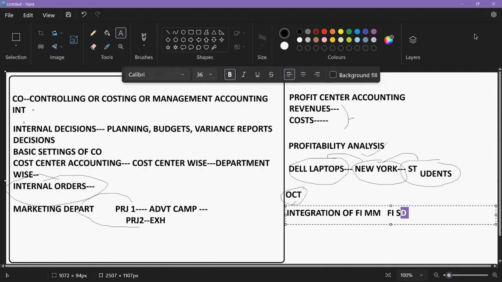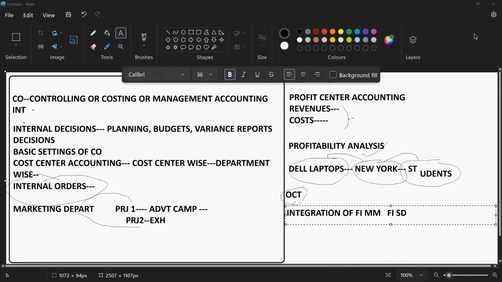Okay. So we'll do one thing. From our tomorrow session, we'll try to log into the SAP system and we'll try to do some activities directly in the system. I'll first explain you, then I'll try to show that in the system. So today I'll stop it here.